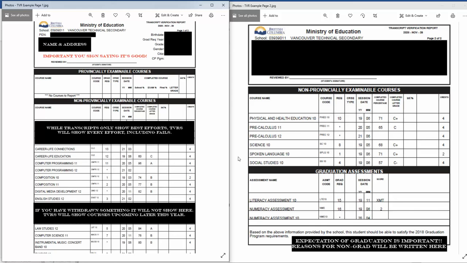So don't panic. If you think there's anything missing, you of course can circle, highlight, make a note, and that's when you'll hand it in and I'll look it over with you. You'll also see if you've done a numeracy assessment, literacy assessment, that it's down there on page 2. And most important, you're looking for this. Based on the above information provided by the school, the student should be able to satisfy the 2018 graduation program requirements. That is the grad program we're on because it came out in 2018, and you're looking for that. This means you are on track to graduate, which is, of course, way more important than everything else on here.